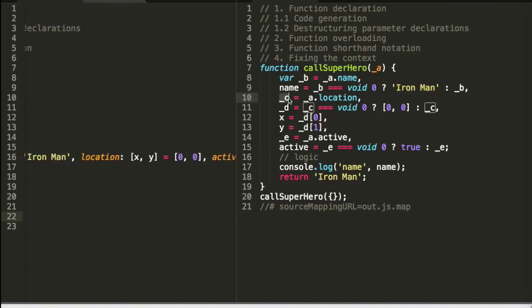Similarly, our underscore c variable is assigned the value of locations. So let's say I happen to call this call superhero method with an empty object. This will again be not present and undefined, so my underscore c would be undefined. This condition is true, then my default values will be assigned to variable underscore d. And if not, let's say I passed an array with the coordinates of my superhero, the usual values will be assigned to d, and then they'll be further classified into x and y based on the first and the second value.